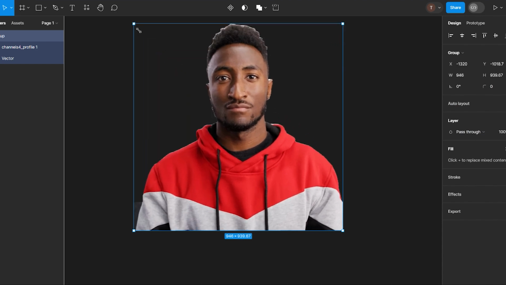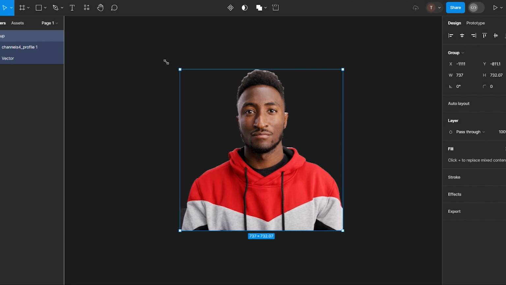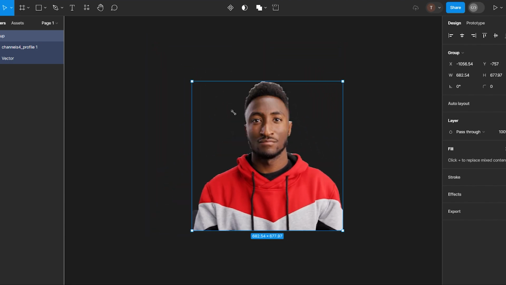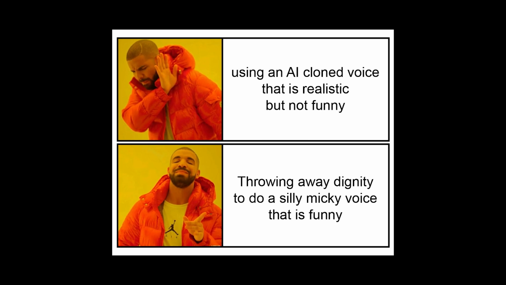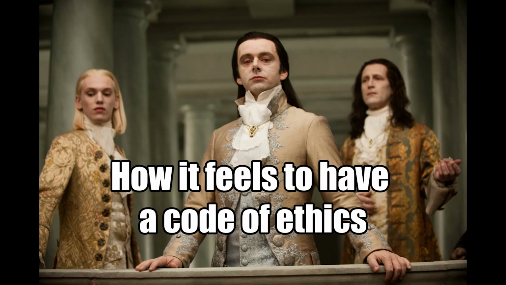Hi guys, I'm MKBHD, and if a product is bad, I'm gonna say it's bad, because I have a code of ethics. We know he doesn't sound like that, but we weren't gonna use an AI clone of his voice because we too have a code of ethics.